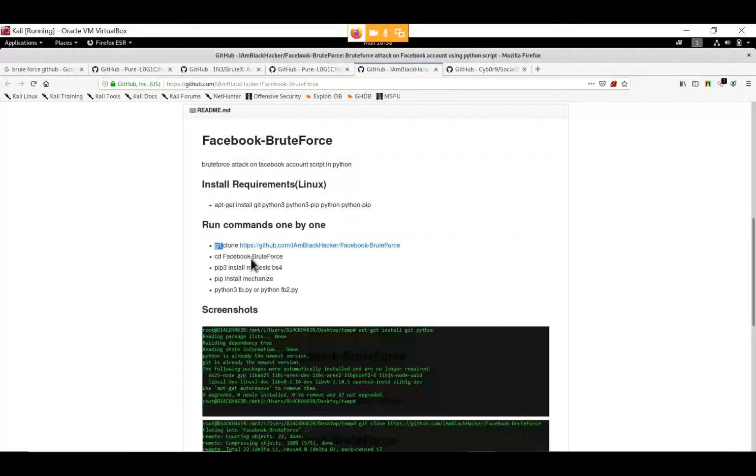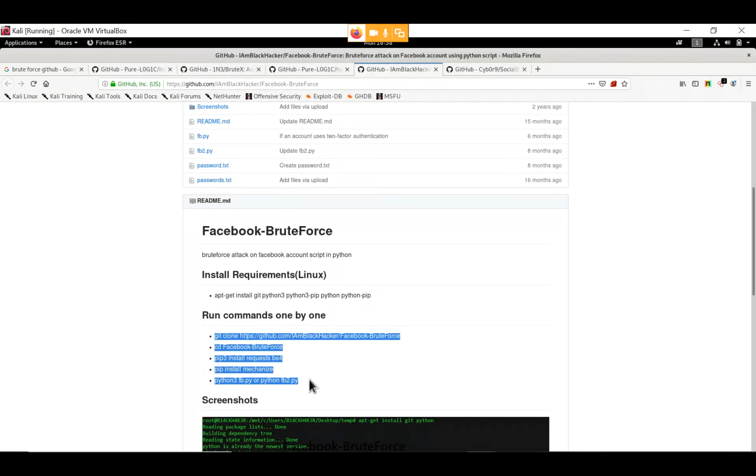Similarly we can install these. What we have to do is clone it from here and follow the installation procedure. As you can see, this is the installation procedure. We just need to follow it, and we can install any tool we want. So that is what brute force is.